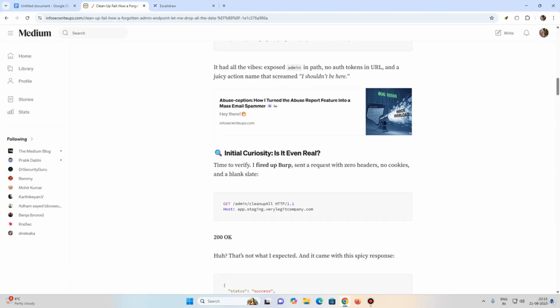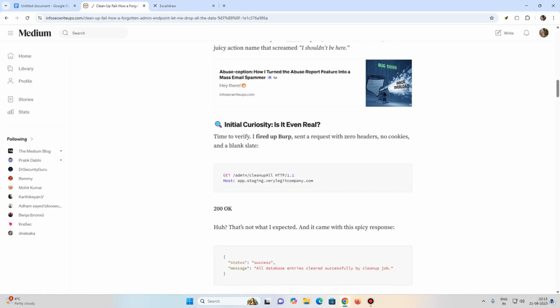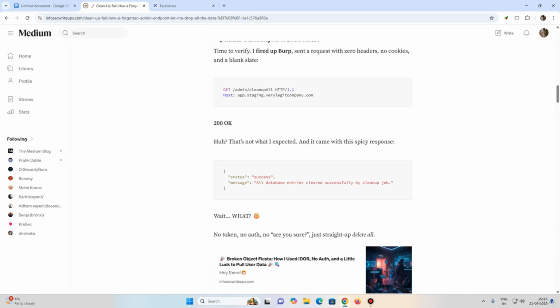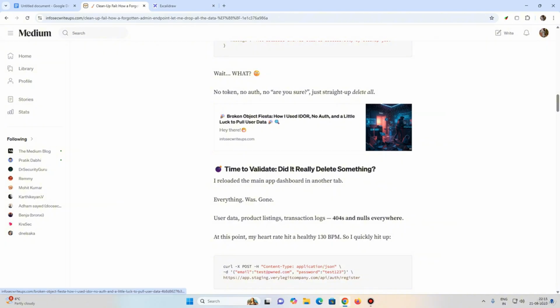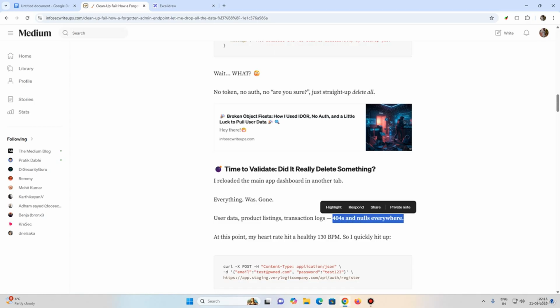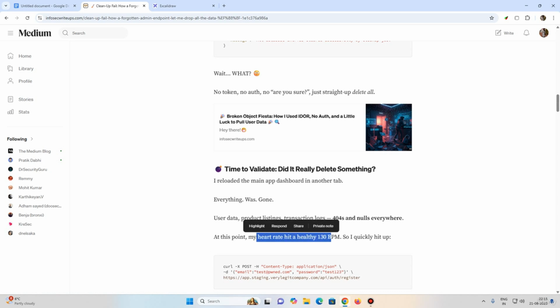So he tested if it's real. He fired up his Burp and tested this endpoint with zero headers and no cookies. That's not what I expected: all database entries cleared successfully by clean job. So just by using this endpoint, admin cleanup all, created by the developer, he wiped the entire data of the company. I reloaded the main app dashboard in another tab. Everything was gone. User data, product listings, transactional logs, 404s and null everywhere. At this point, my heart rate hit a healthy 130 bpm, because in some cases, companies might sue you for deleting everything.